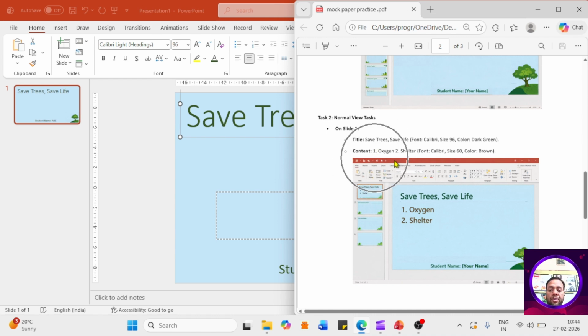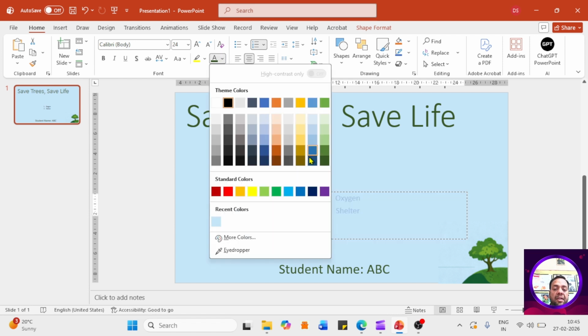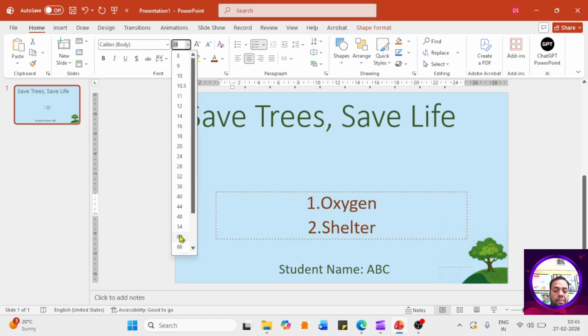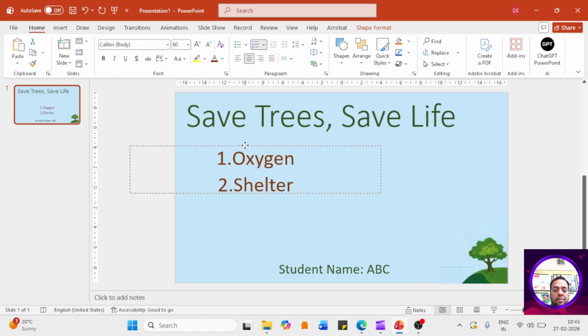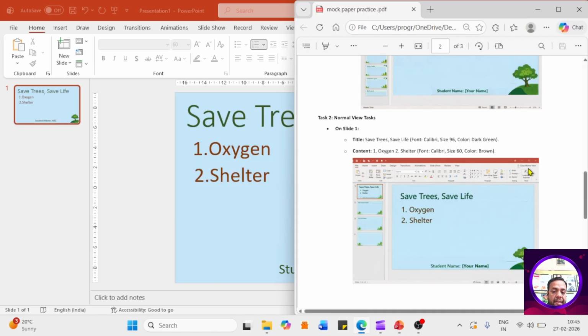Below this, they want the words oxygen and shelter, which are of size 60. So oxygen and shelter, just select them, select the brown color as given in the instruction, make them size 60 and put it beneath it. So you can see my first slide is ready as per the instruction. Oxygen and shelter and the safety life heading are put.